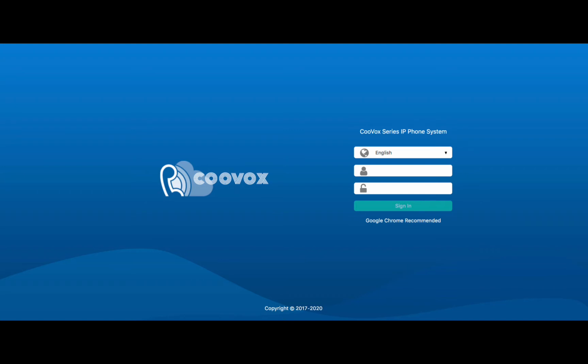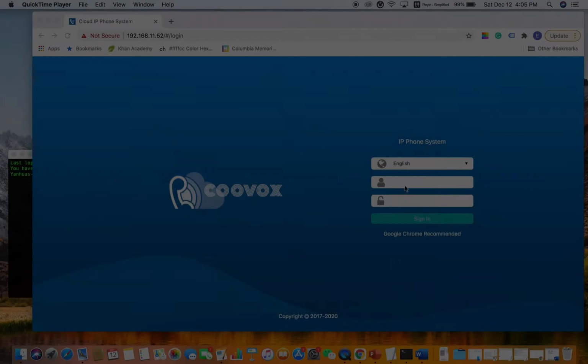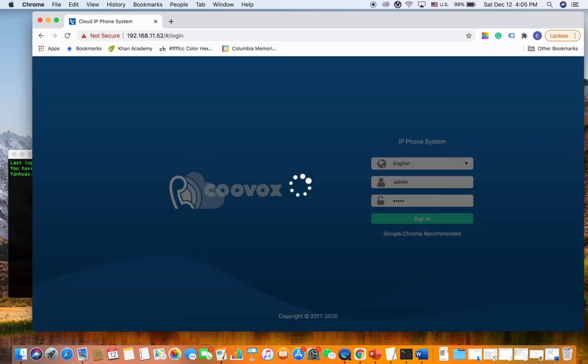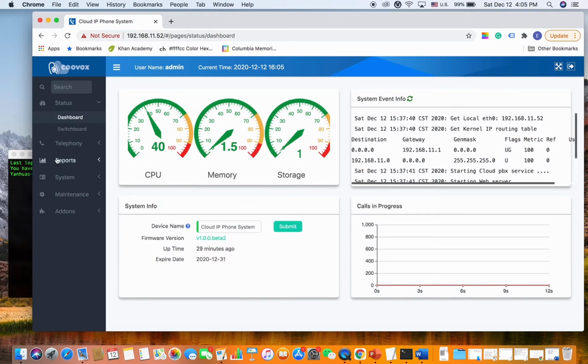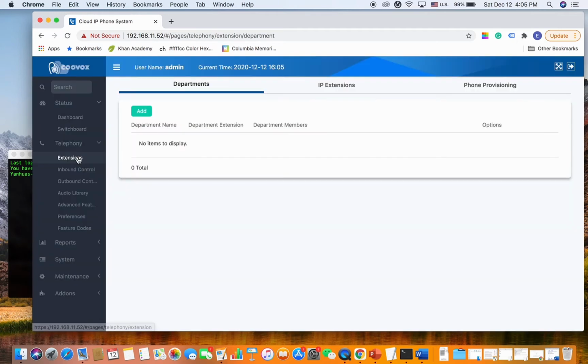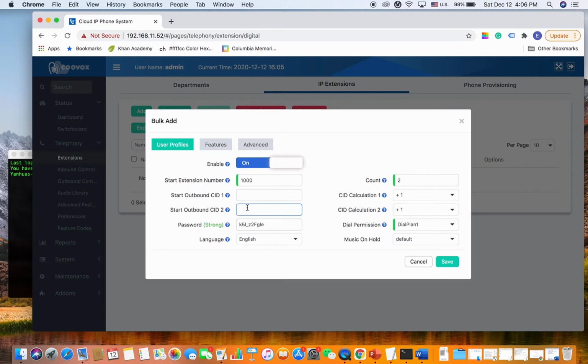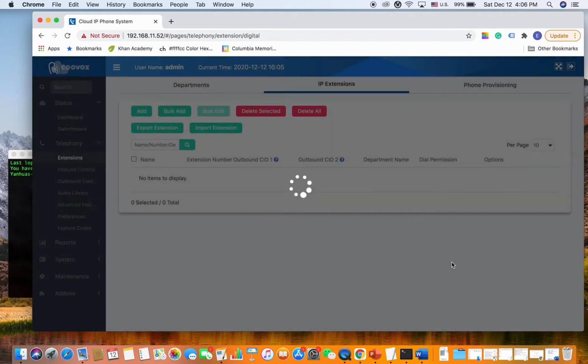For the demonstration, we will be testing 800 to 1000 concurrent calls on the CooVox systems. So let's get started here. Okay, first things first, we need to log into our systems. We'll be creating 4000 extension accounts. So let's go to the IP extensions bucket, and let's create 4000 extensions here. It will take some time on this step because we are creating 4000 extensions.